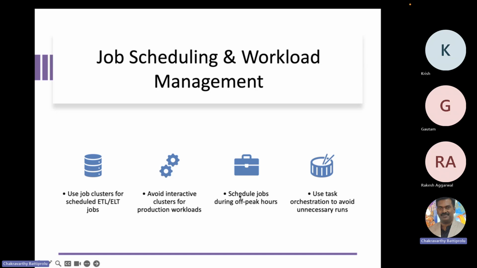Which jobs you can plan for off-peak hours, not all jobs. We have to discuss whether it is really not required during business time, then you can run it in off-peak hours. Okay? And then you have to automate all your task orchestration to avoid unnecessary runs. We should not run any unnecessary job executions, because they will take, for example, 30 minutes, 40 minutes, 1 hour. That will lead to unnecessary DBU utilization, and that will add more costs. We have these pipelines automated and in place, so that will avoid unnecessary runs.